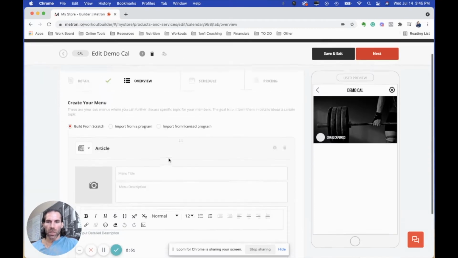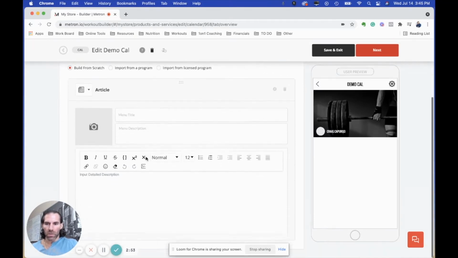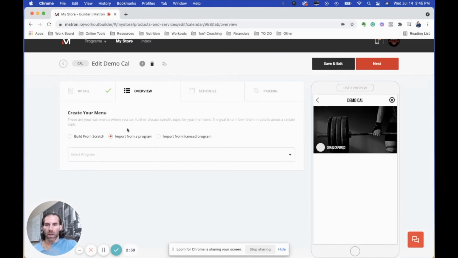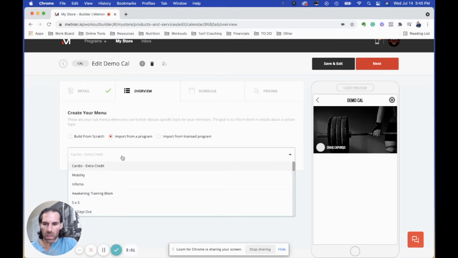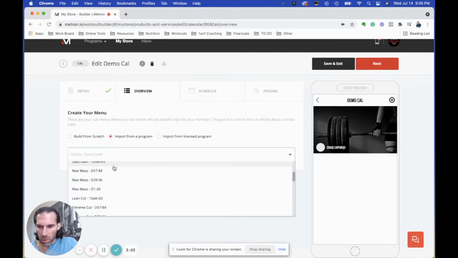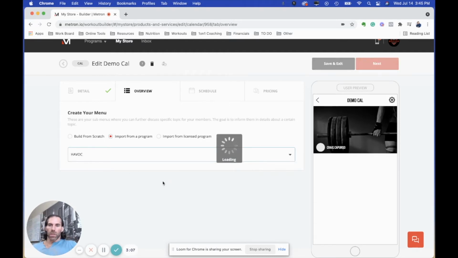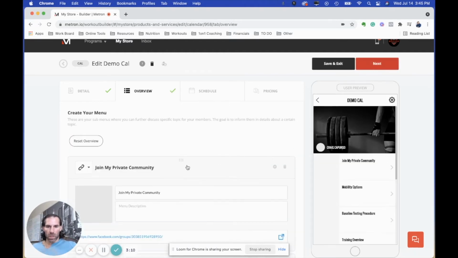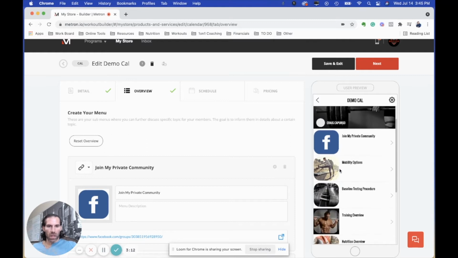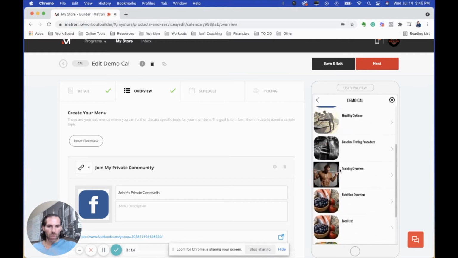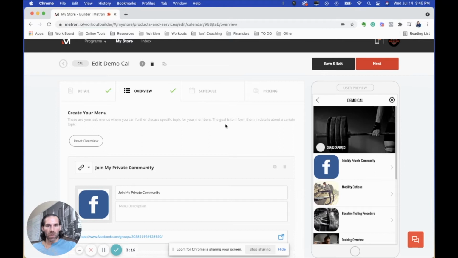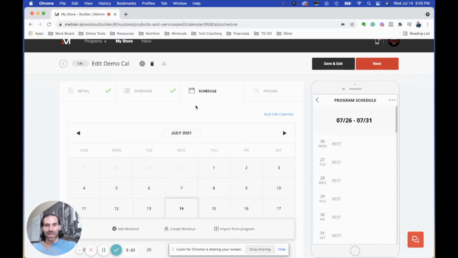All right, so here's where it gets good. I can basically start it from scratch and build it by putting images here, text here, videos, etc. Or I can import from a program, and let me go find Havoc. So let me come over here and find the Havoc program, right there, import it, and now it just imported. So all that information that I already had in that overview section, where people could learn more about the programming in my virtual trainer, is now shared into the calendar-based programming. I can do the exact same thing on the schedule.